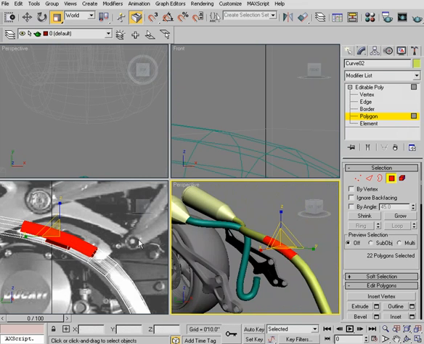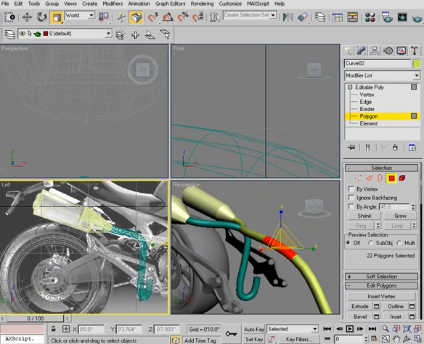In the next lesson, we'll actually start to add more of the swing arm. So this kind of piece right in here. Okay, so we'll go ahead and do that in the next lesson.